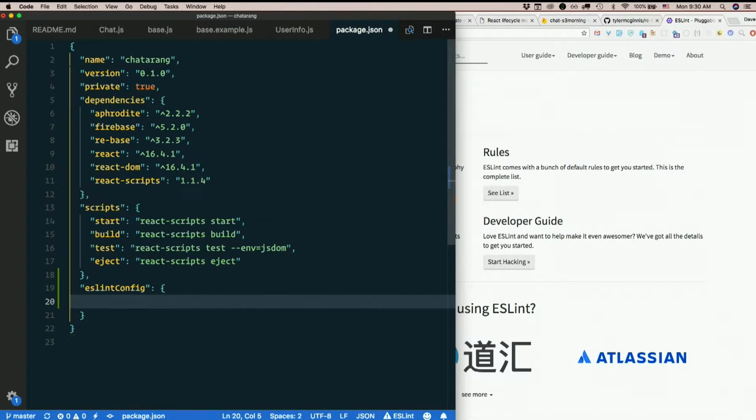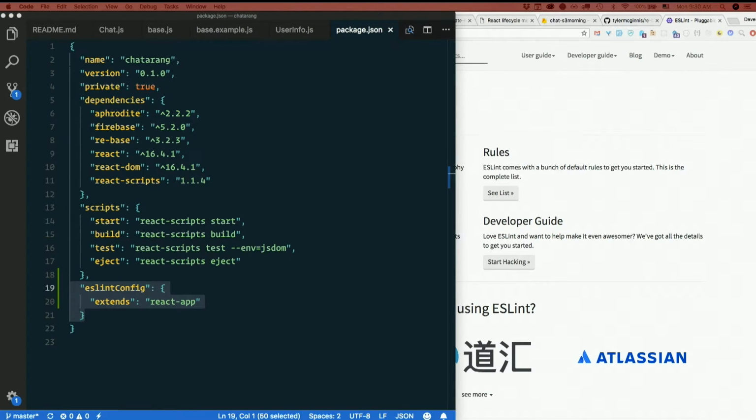And then an object. And then double quotes, extends, colon, double quote, react-app. So you can choose to add your own config that extends a pre-existing config, but we're just going to use one of the pre-existing configs for React. So it'll have a sensible set of default rules for React projects. And then we should get some warnings right here in our editor. So here's the part that I added to my package.json. Pasting this in Slack.